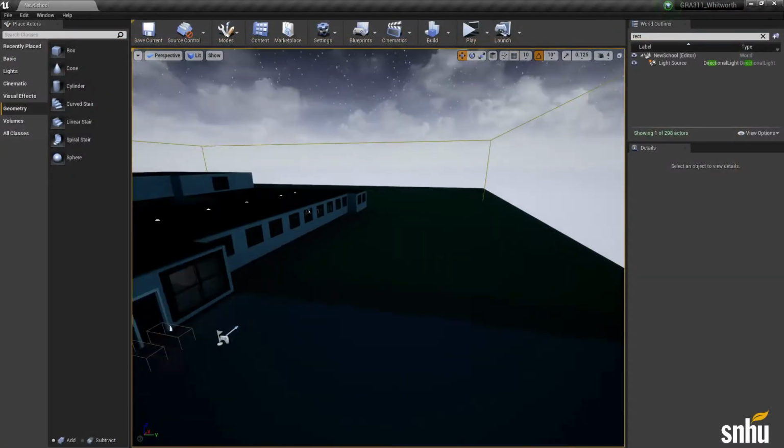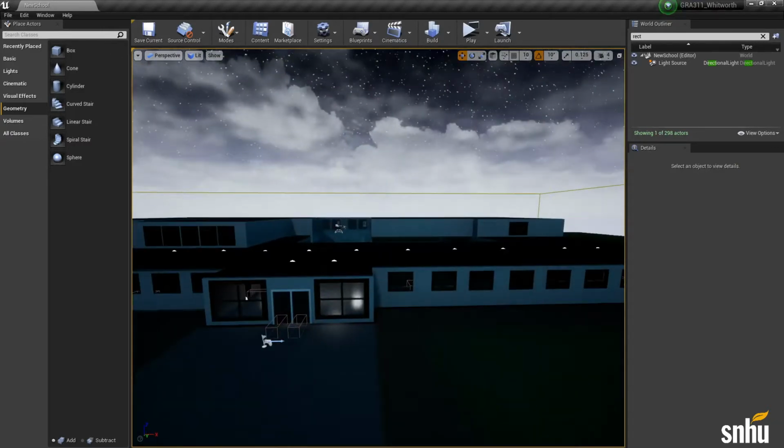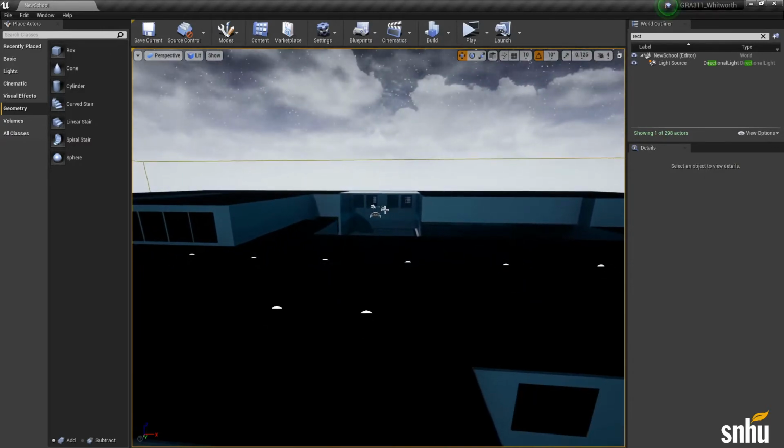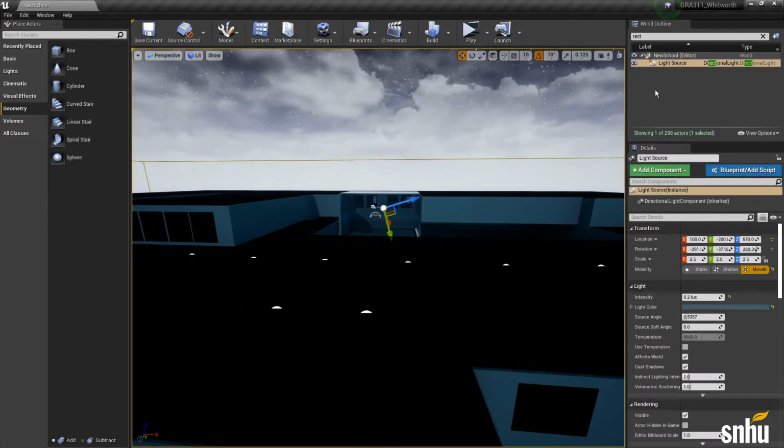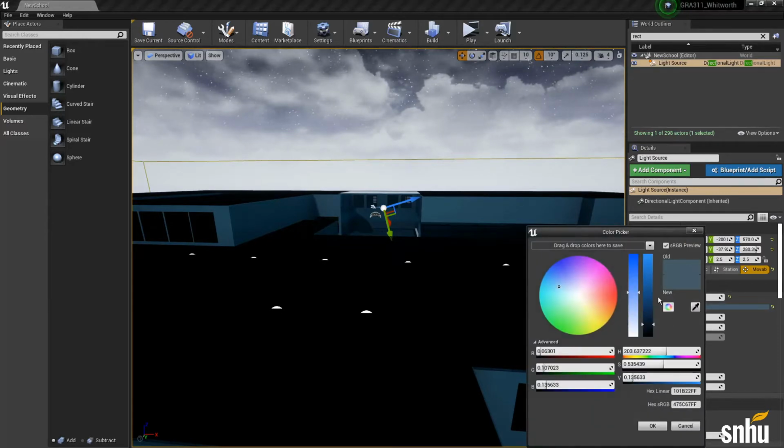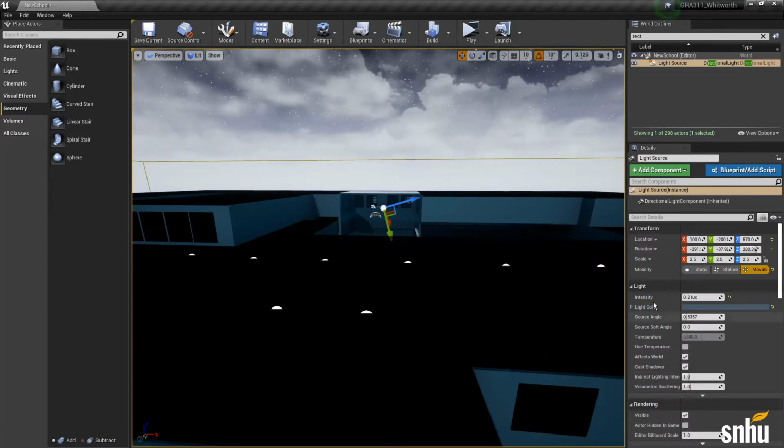All right, hello everybody. So as you can see, I kind of darkened things up a little bit. If we select our light source, our directional light here, we'll see that I set the intensity down to 0.2, and I adjusted the light color down a little bit, so it's like a dark blue color.